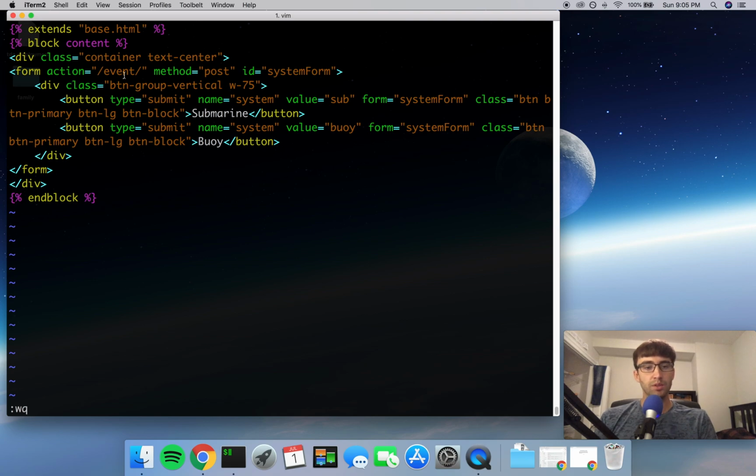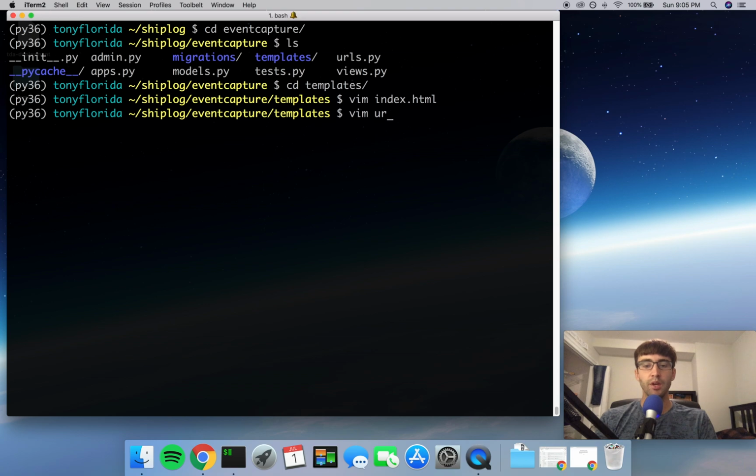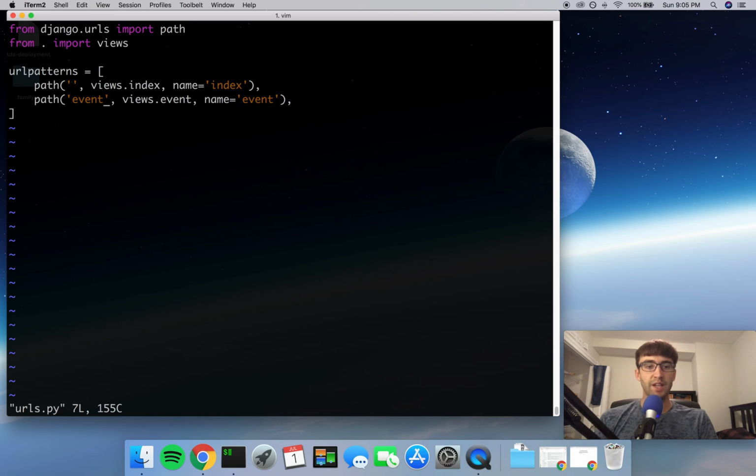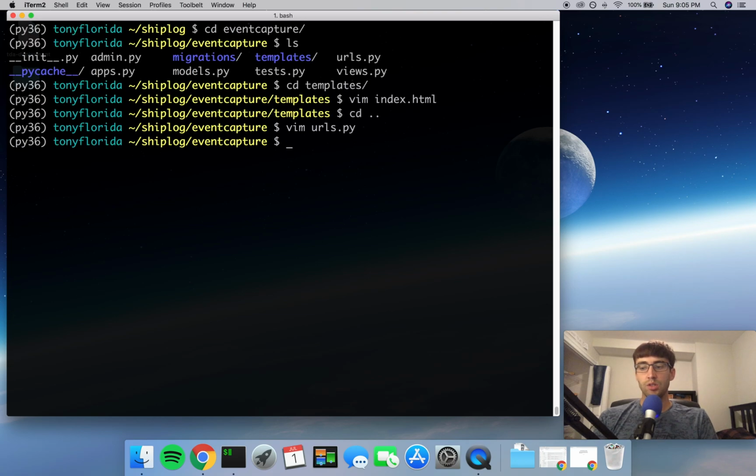Oh, and actually one thing, I added a slash here, so I want to go back into our URLs, which is up a level, and make sure we add that slash in here. And you know, it can go either way. I like to always end a URL with a slash, just for consistency's sake. So let's go ahead and make that change and get out of that.